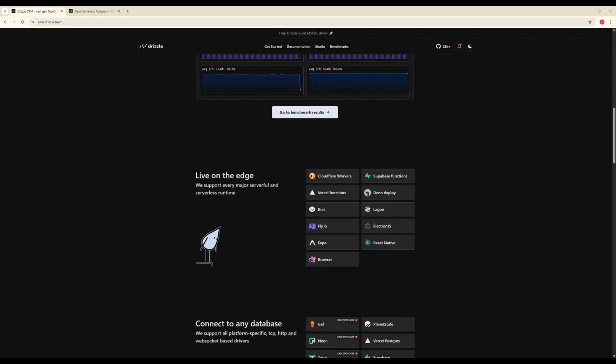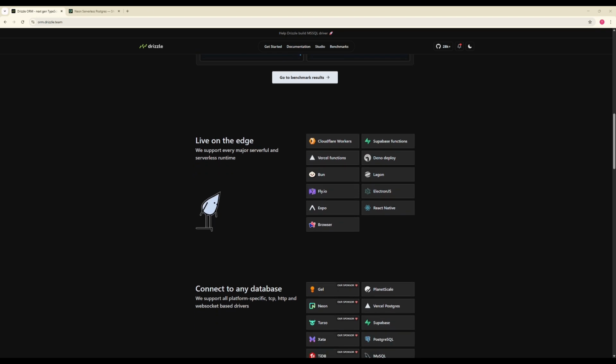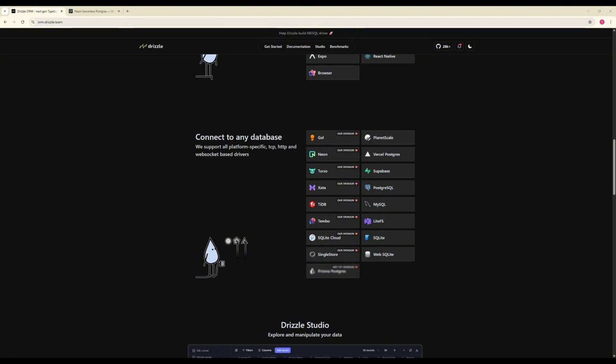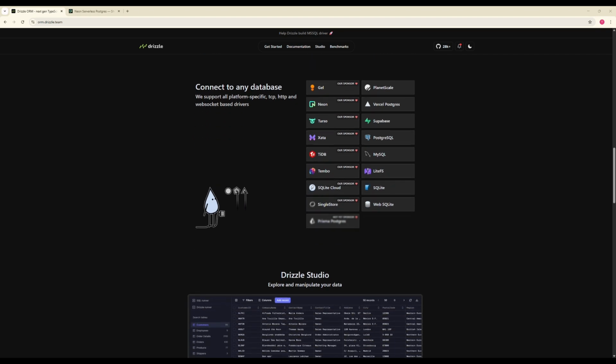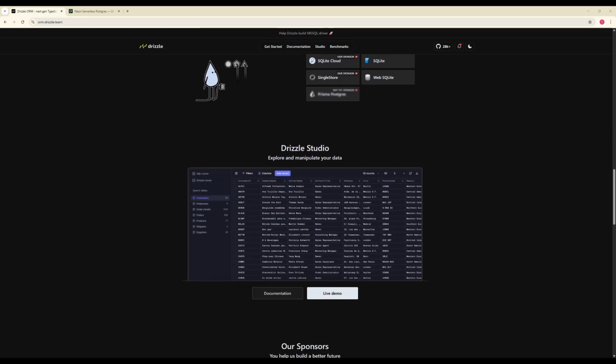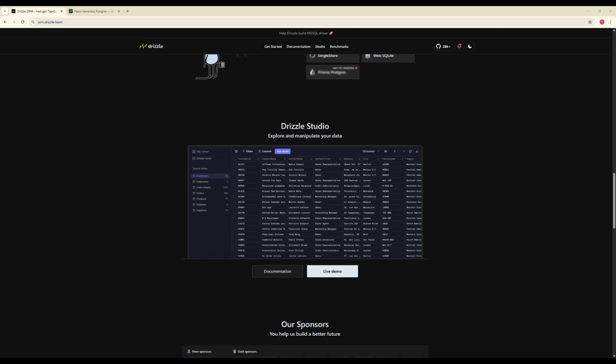Drizzle also works well on the edge for certain drivers, unlike Prisma which cannot work on the edge at all. And Drizzle can also support many of the more popular database providers. For this tutorial, we will be using the very popular Neon database, which is a Postgres database. Drizzle also has this thing called Drizzle Studio. It's essentially a UI for you to interact with your database.